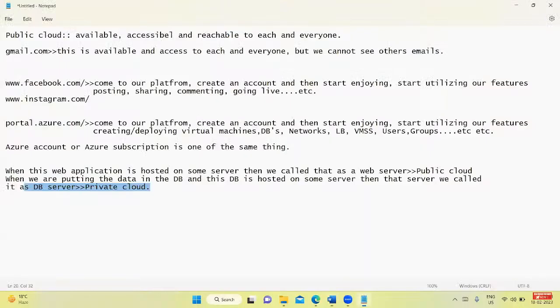Example, let us take an example for a community cloud. See, I'm having one company called UHG. What is this company? This is United Health Group. United Health Group. This company mostly works on the US healthcare domain.